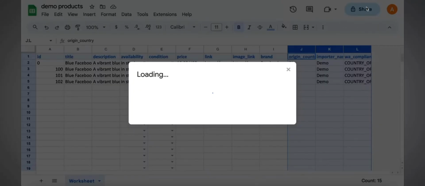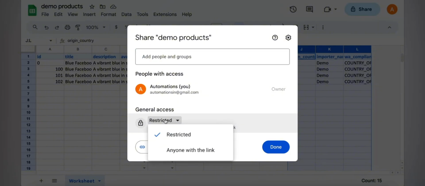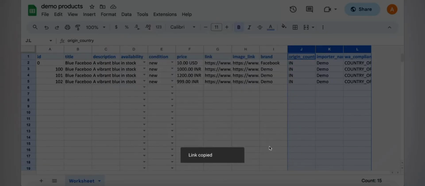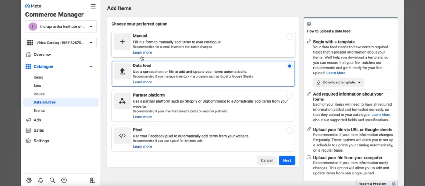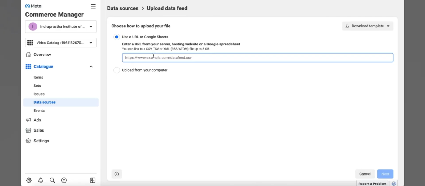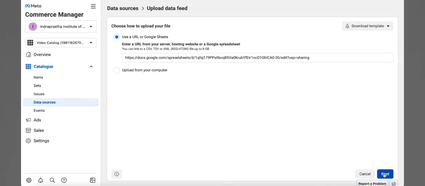Now we'll click on share option. And in the general access, we'll give the option of anyone with the link is the viewer and copy link, and done. We'll go back to the Meta Catalog Manager. We have selected the option of data feed. We'll click on next. Paste the Google sharing link which has at least viewing rights. Click on next.